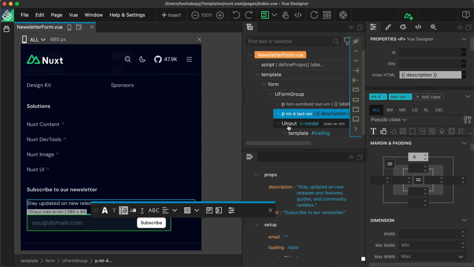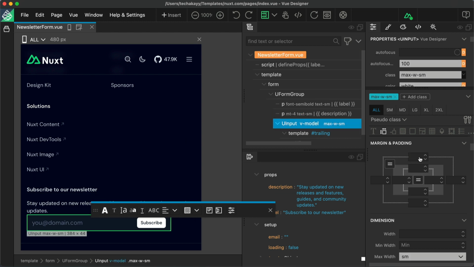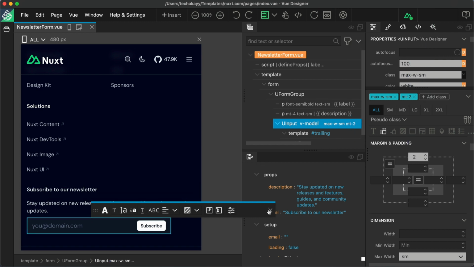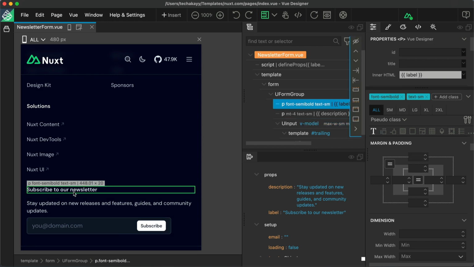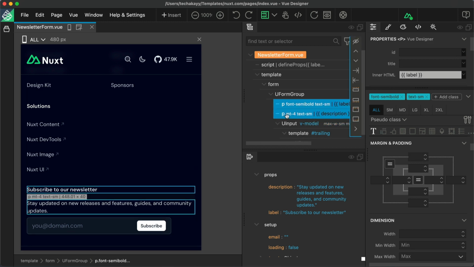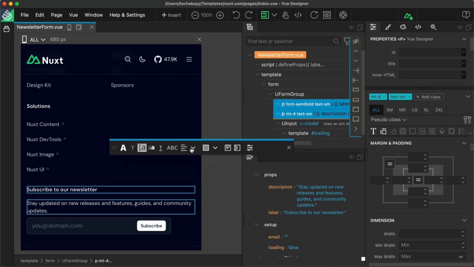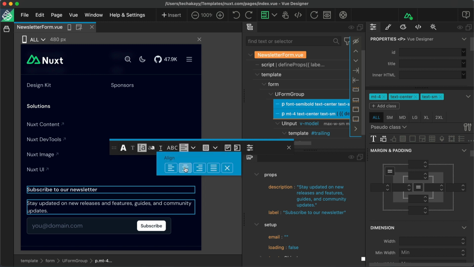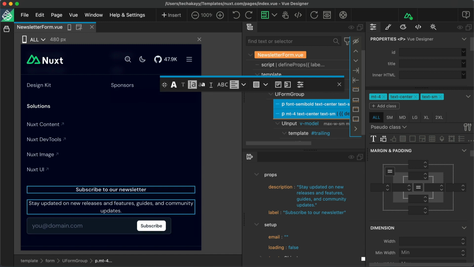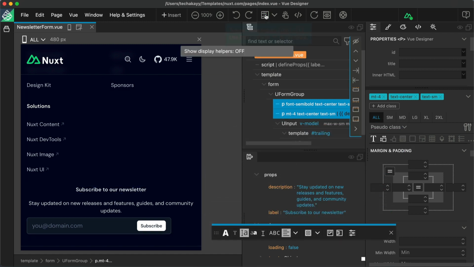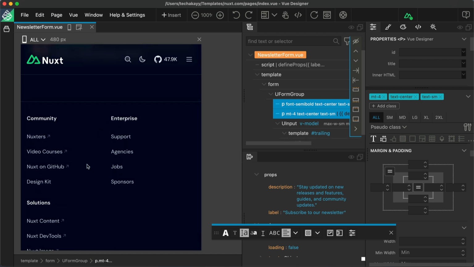Okay, and then we can add some margin so that it's not touching the description just above that. Cool. Now we can simply select both the paragraphs and then center align them using this helper, and they are in the center now. So I am going to turn off the display helper just to show everything without any selection on the page, and we can see that our footer is looking good.